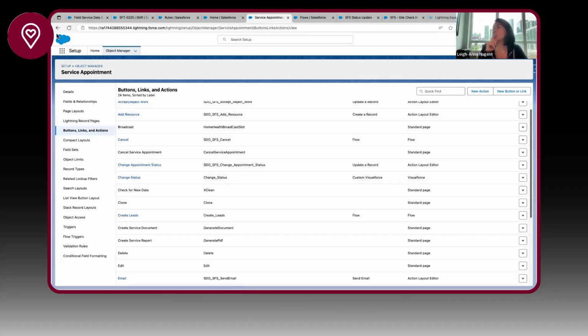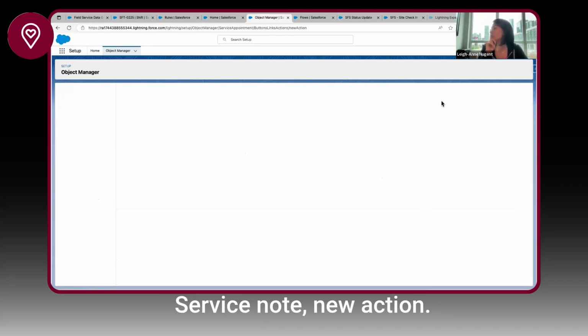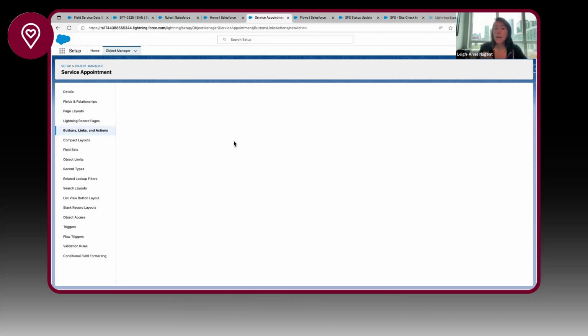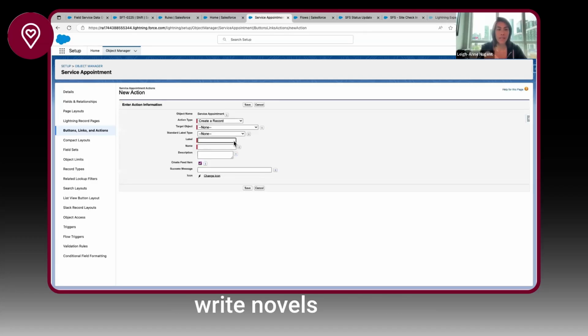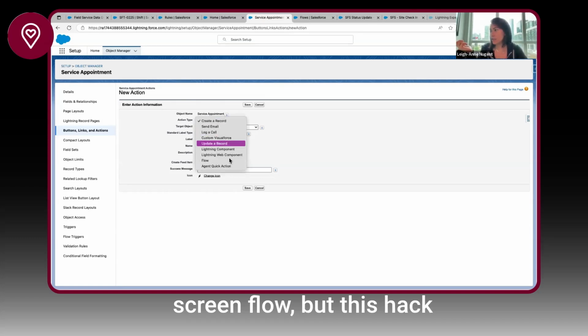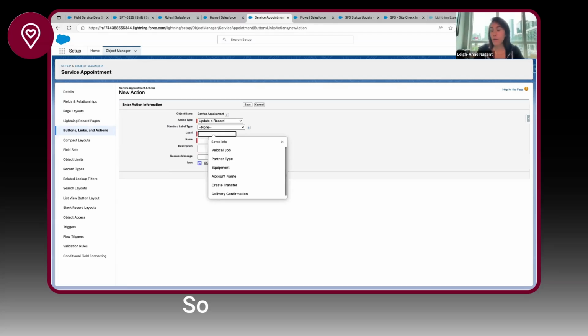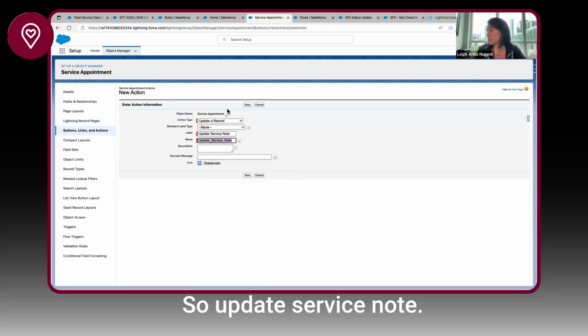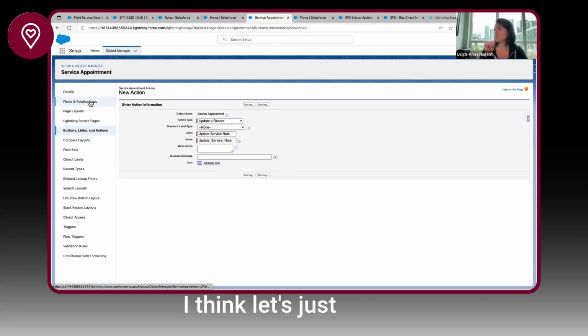Actually, I'm going to do the service note, new action. I had one customer who said that their technicians write novels and they wanted a really long text field. And I'm like, okay, field service screen flows only allow for like 1,000 or 5,000 characters in the screen flow. But this hack allowed me to bypass it, which was awesome. So update service note.